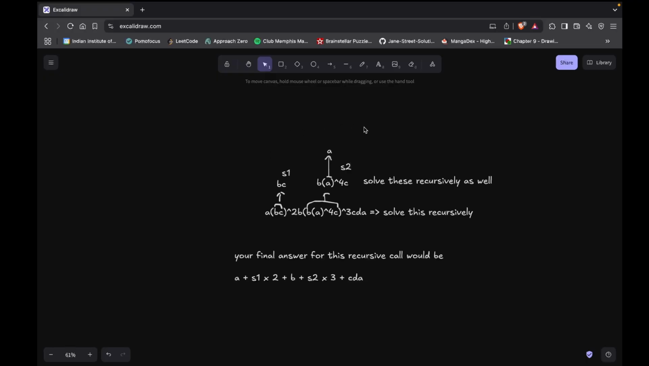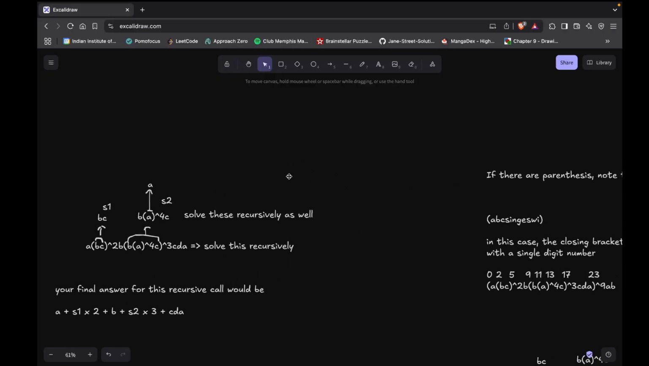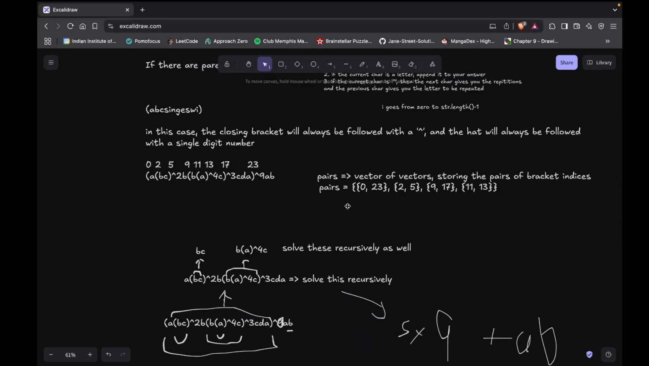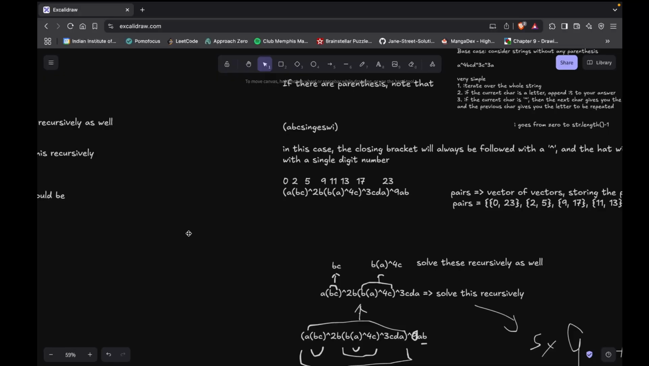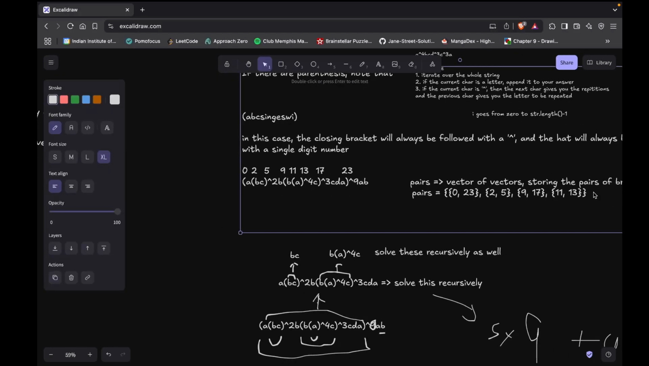So the base case will always have a simple string which has no parenthesis at all. So that is something you can solve directly. So that is the idea for this. This pairs is required for you to identify. So okay, now I'll tell you why the pairs thing is required.